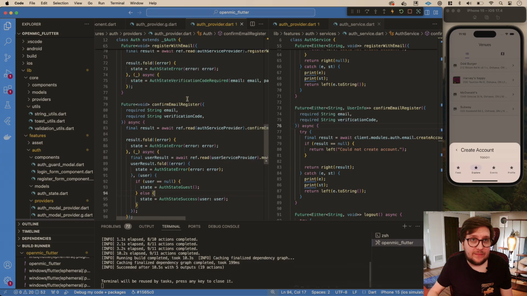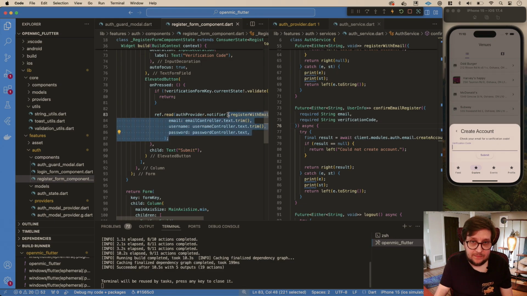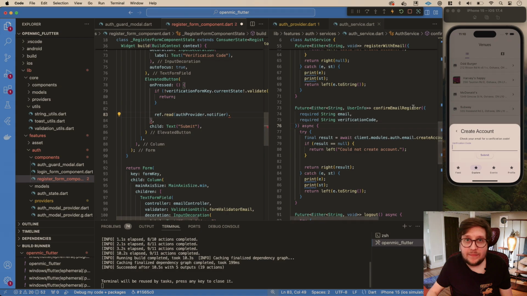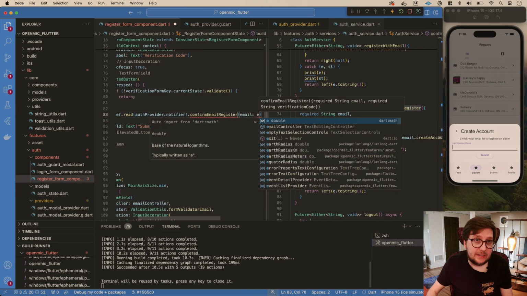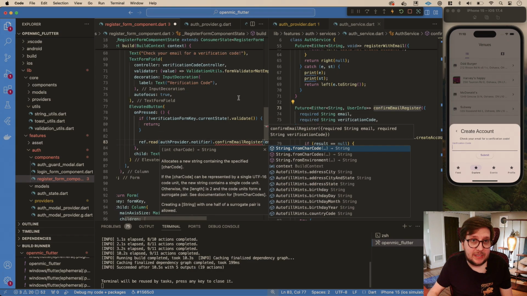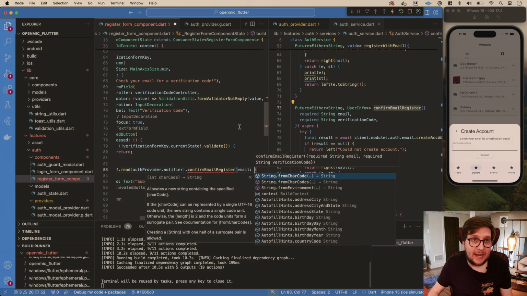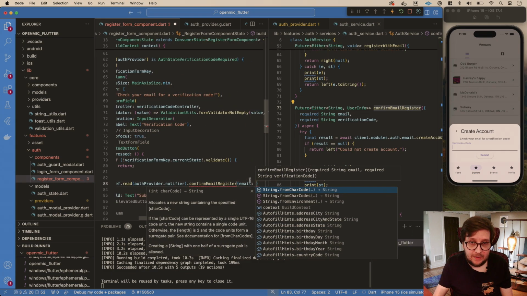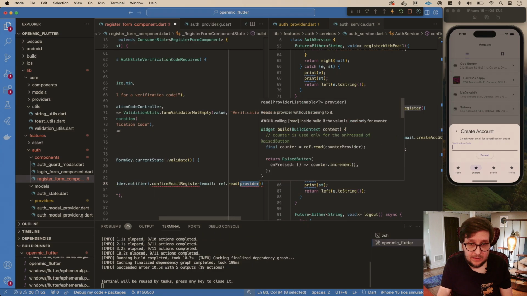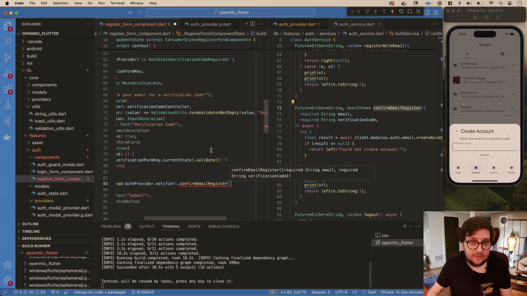Let's find out. So now in our register form component, instead of calling this, we're going to call our, oh, I guess I didn't copy that. I think it's called the same as this, confirm email register. And email, we're going to pass in. So we actually have access to email in here because we're capturing it inside this right here. So we should be able to go ref.read. Actually, let's capture this maybe.